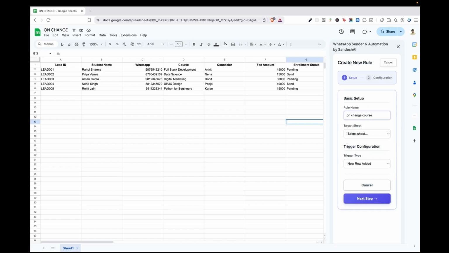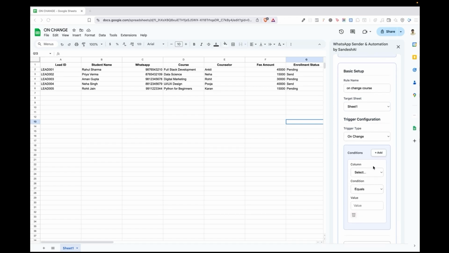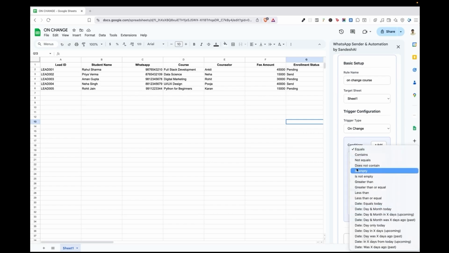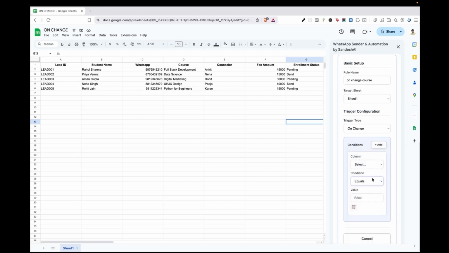Let's name it on change course as of now. Select the sheet in which you want to perform the automation. Here we have to select the on change trigger type. Here we need to add the conditions. We have multiple condition options available here. You can explore them here. And also you can add multiple conditions here.